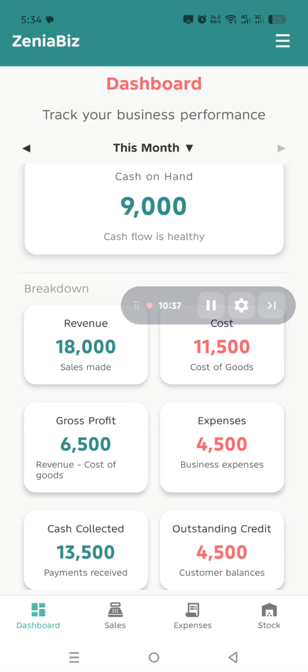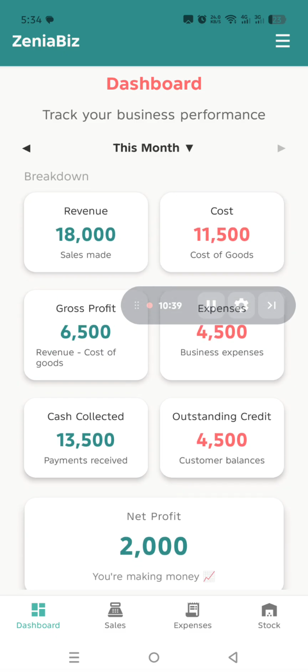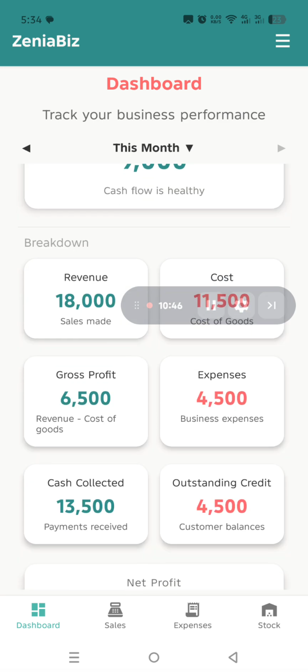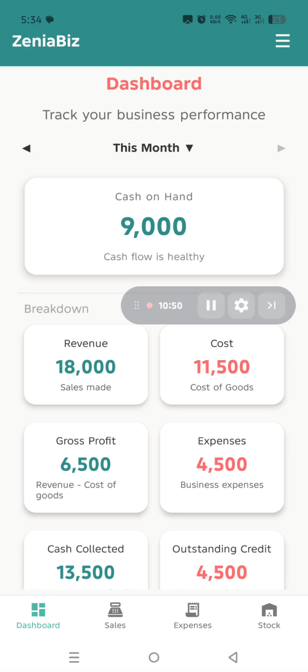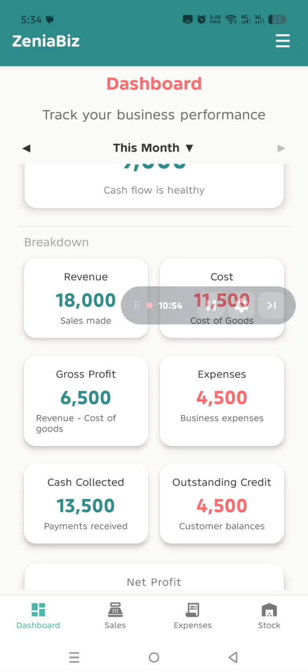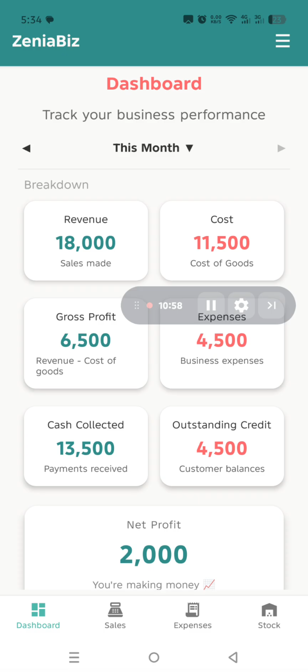And here the cash collected, the cash which is supposed to be collected, cash collected 13,500 minus 4,500, you get the cash on hand. Now this is the cash you have after subtracting all the outstanding credits and discounts.